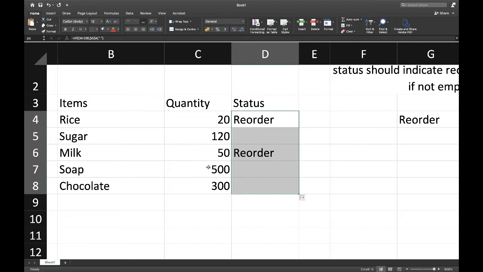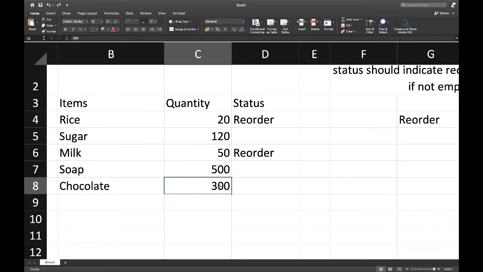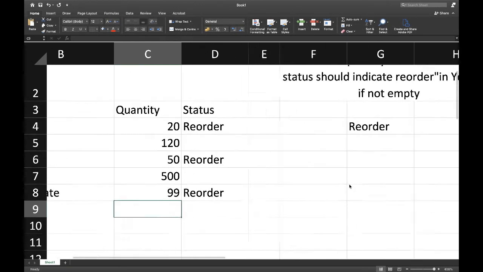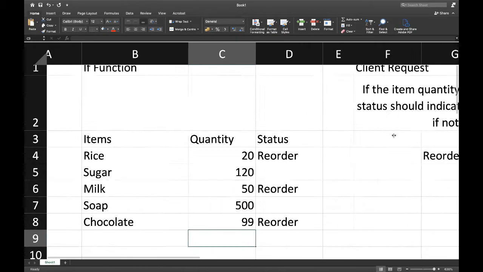Now you realize soap is 500, chocolate is 300. So once this reduces to say 99, oh no, I was in the formula. Okay, so once this reduces to 99, then it states reorder. Okay, so we're almost there. One out of the way, one more to go. He said it should be in yellow.